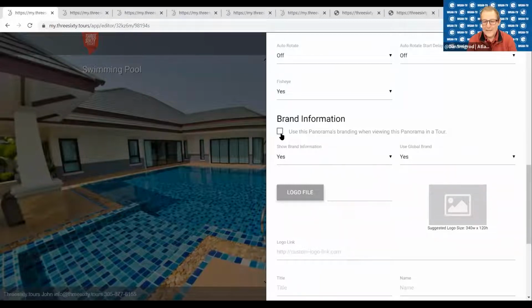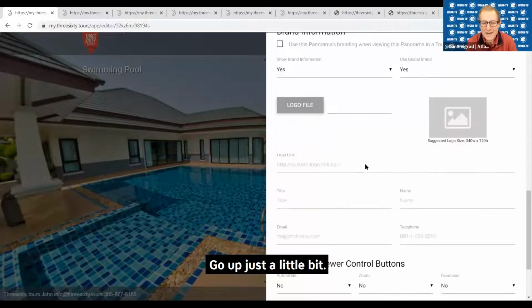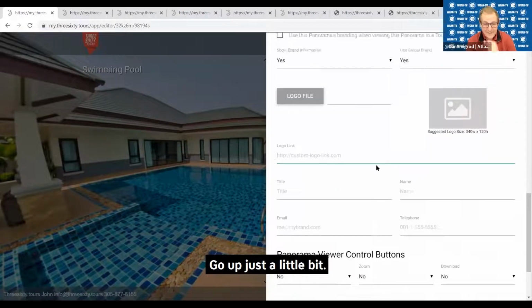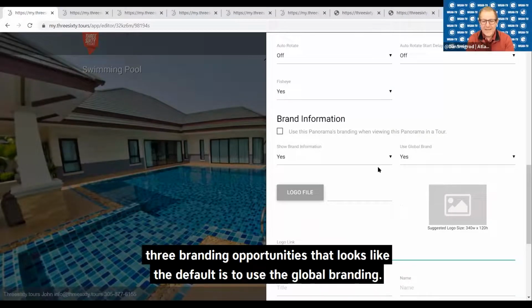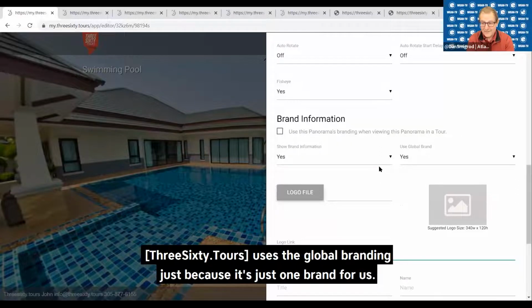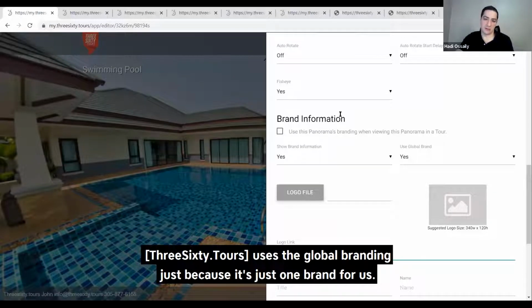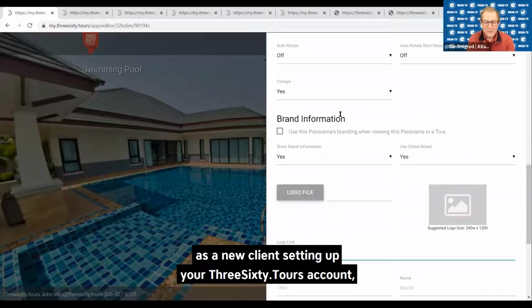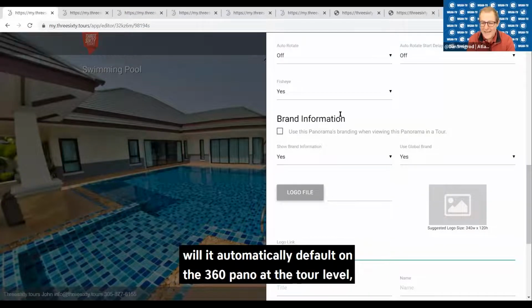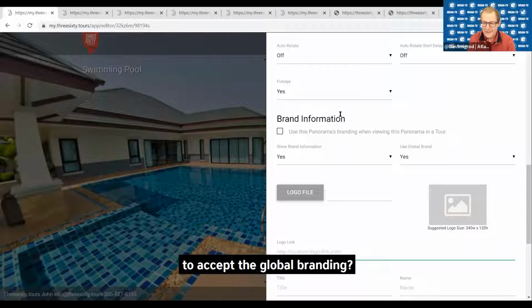If you go up just a little bit, right there, there are 3 branding opportunities. It looks like the default is to use the global branding. We use the global branding just because it's just one brand for us. That's right. But when you sign in as a new client setting up your Threesixty.tours account, will it automatically default on the 360 level to accept the global branding, at the tour level to accept the global branding?